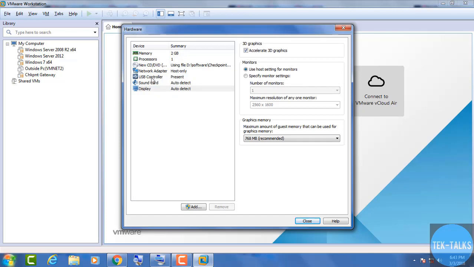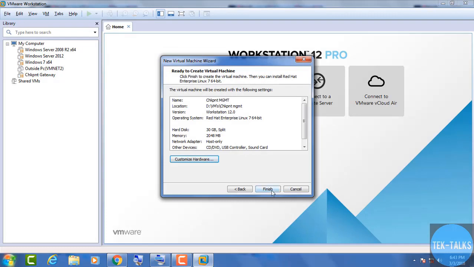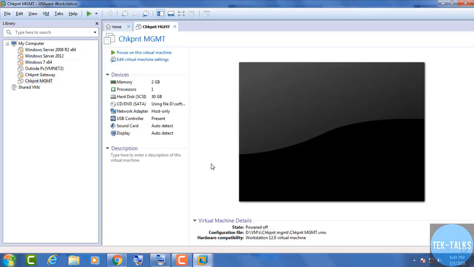I also wanted to make a customization to this USB controller because I do not want the USB to connect automatically to this resource. Because of that, I unchecked those settings and clicked on close and then finish. So at this point, our virtual machine has been created.